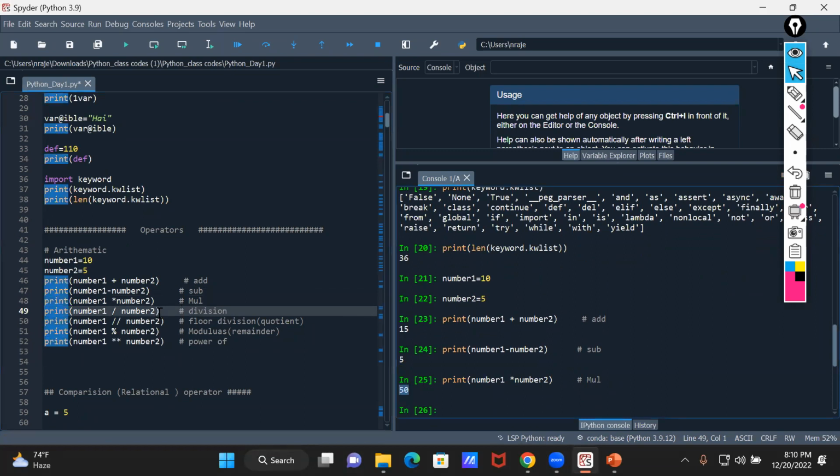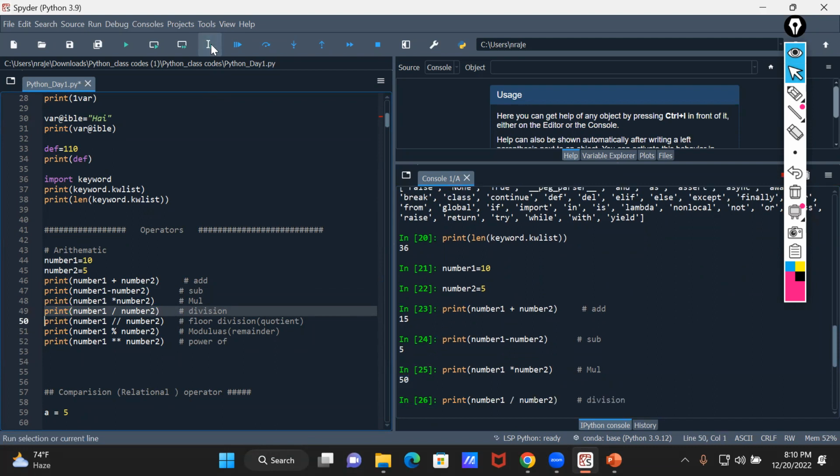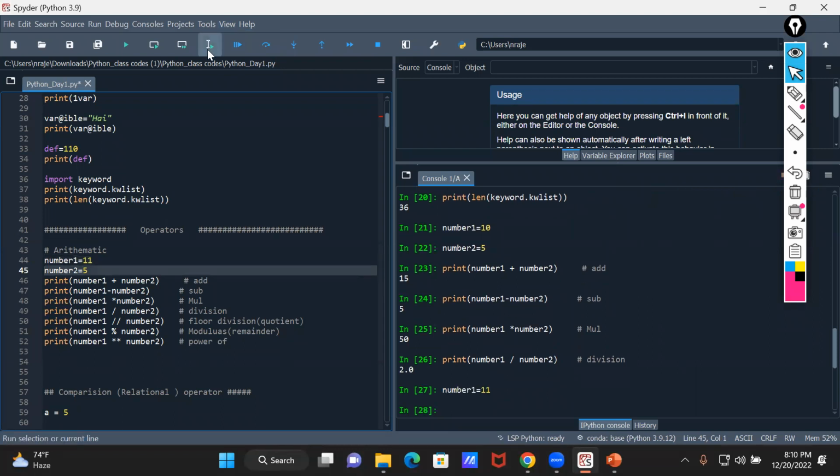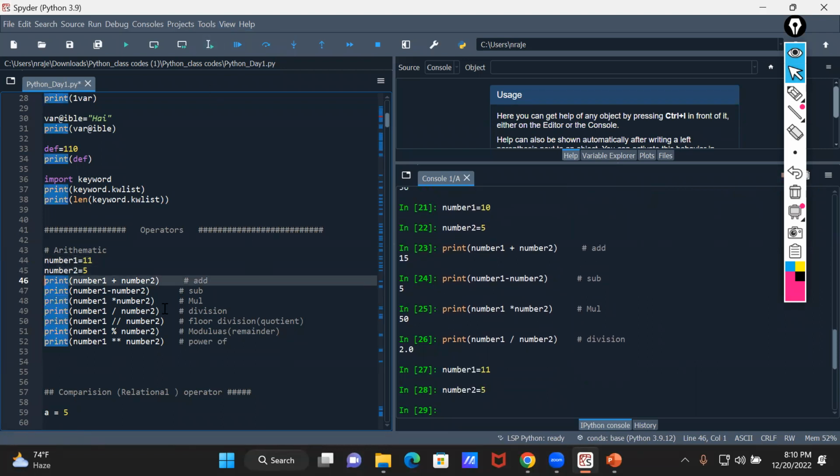50 is the answer. Now, here is the problem. By dividing 10 by 5, it simply gives the exact value, 2.0. Instead of that, I'll take 11. So what happens? It must give the exact value. Let me execute once again. We are updating the values, right? So number 1 by number 2 means 11 by 5. The answer must be the exact value, that is 2.5.